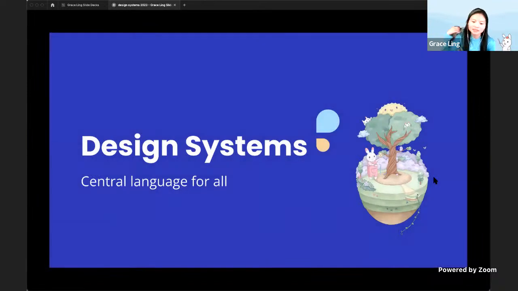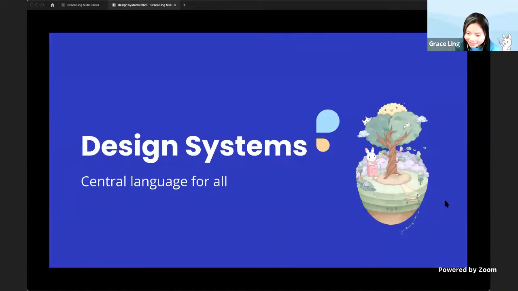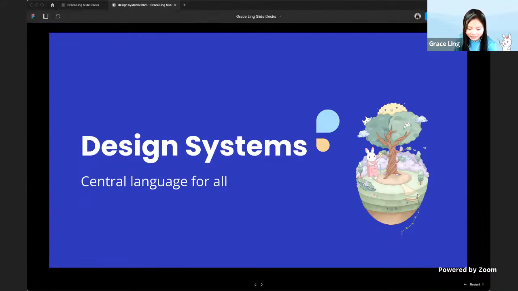So design systems, you think of this as a central language for all of your product. So what is it? Before I get started, how familiar are all of you with design systems? What do you think design systems are? Let me know in the chat. When you think of design systems, what comes to your mind?